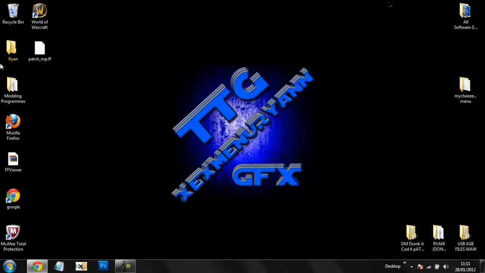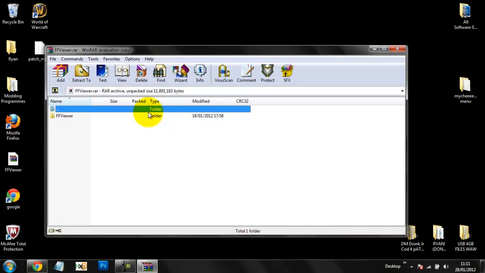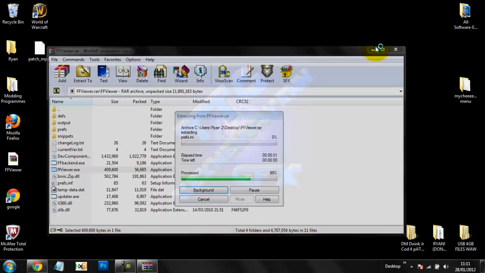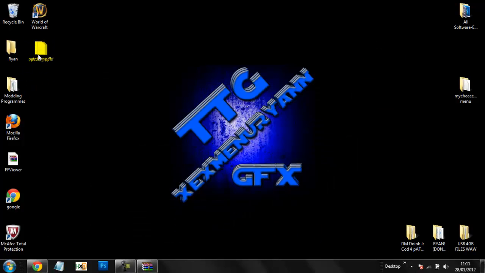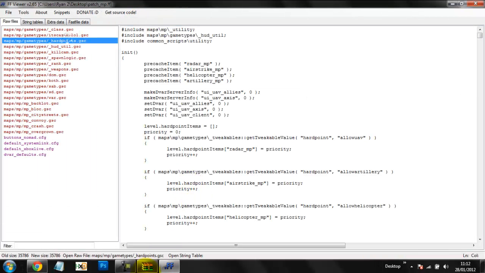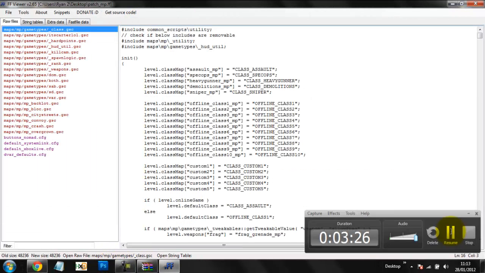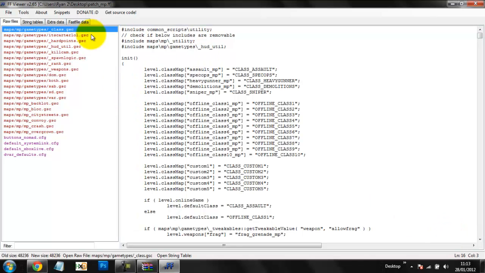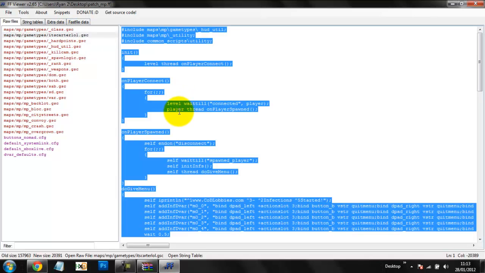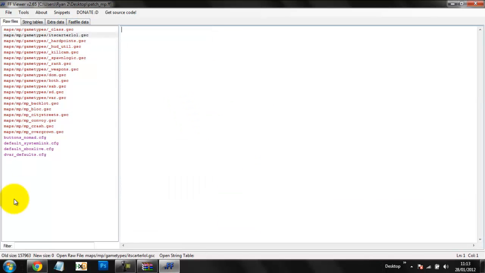So what you want to do is open that in FF Viewer, and then drag this patch in. So once you've got the patch in here, what you want to do is go to the second GSC from the top, which is It's Carter LOL. You want to highlight all of this and delete everything in there.